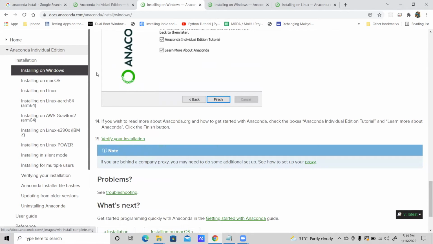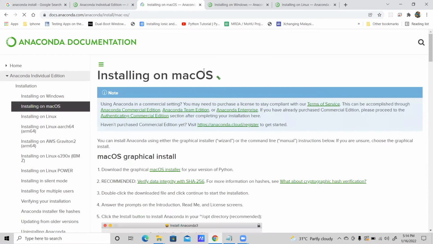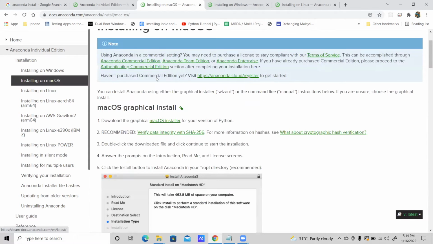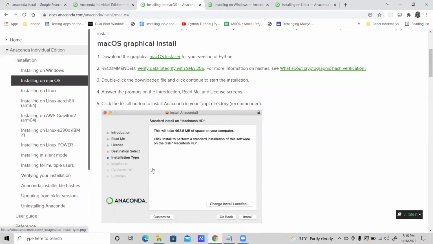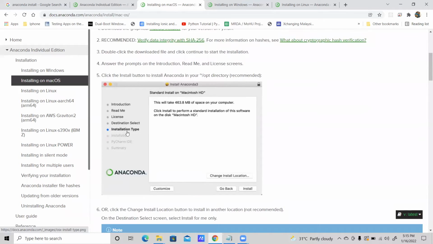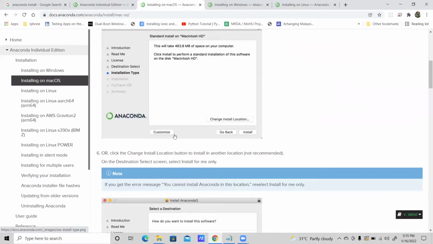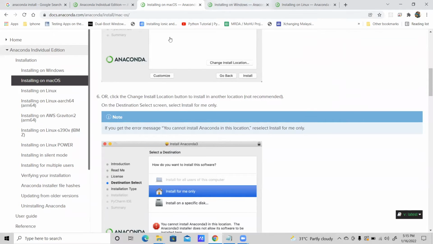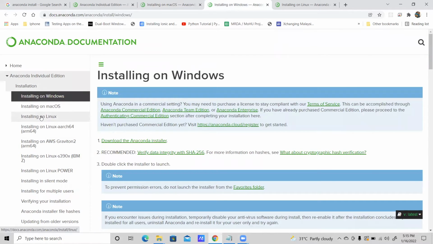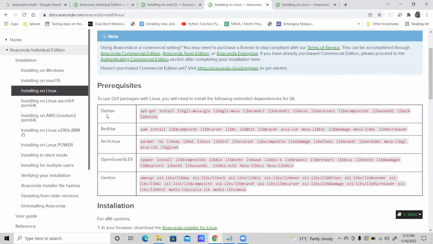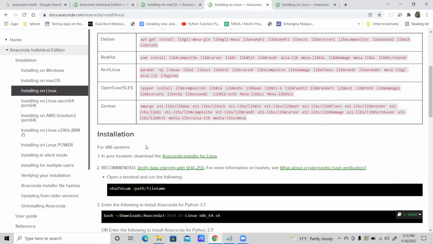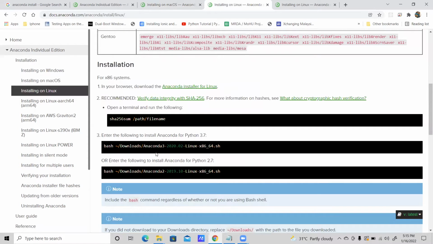Okay, this is for the Windows. Similarly, all the users who are using Mac, again, you will be given a graphical interface to install it. It's pretty straightforward. You just need to click install and follow the instructions and go along. Okay, same goes for the Linux as well. You choose a Linux environment in which you are dealing with, and based on it, you just install it.